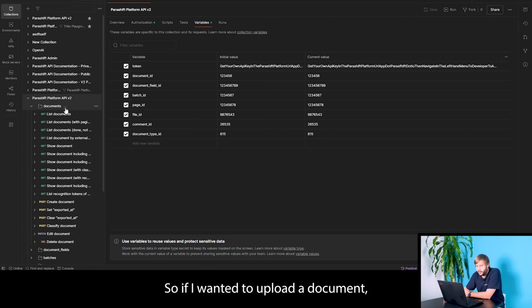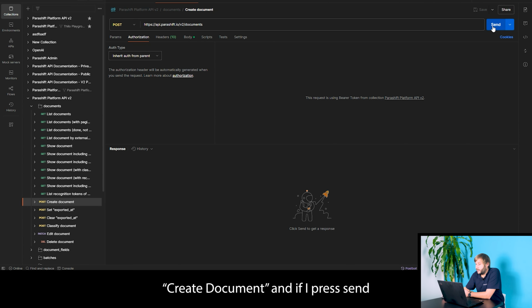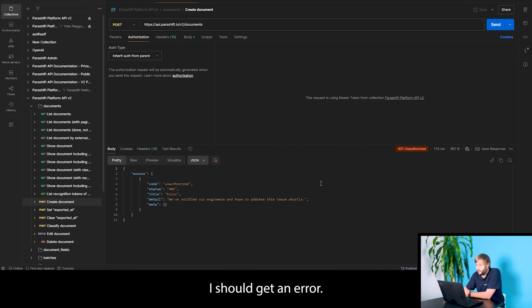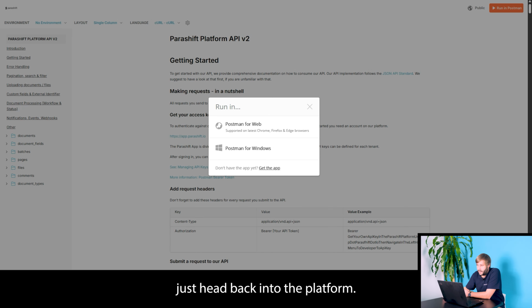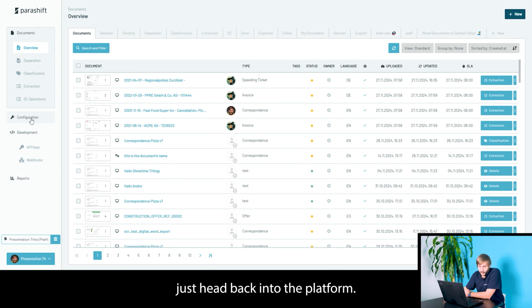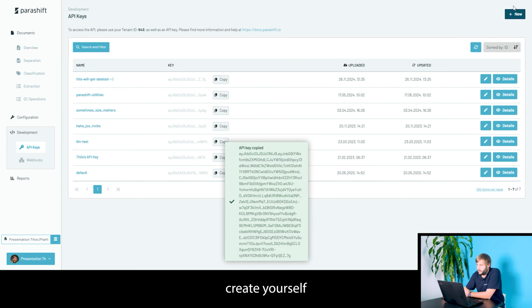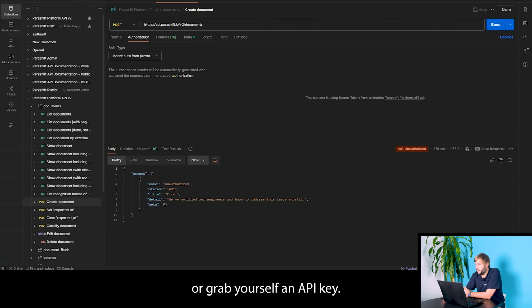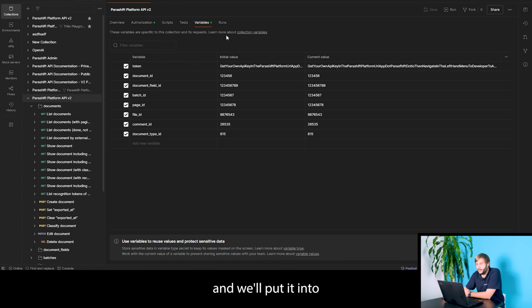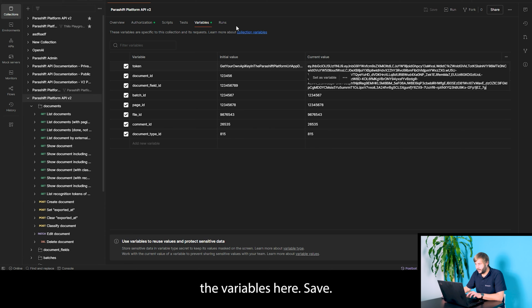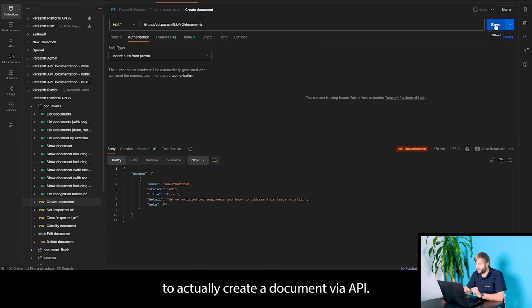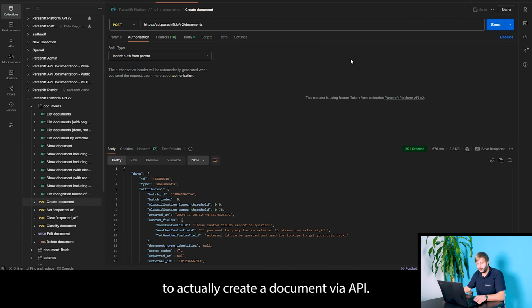So if I wanted to upload a document, I just head over to Documents, create document, and if I press Send, I should get an error. Yes, I'm not authorized. To circumvent that, just head back into the platform. In the menu, you have Development, API keys, and in here, create yourself or grab yourself an API key, head back to Postman, and we'll put it into the variables here. Save, and now we should be golden to actually create a document via API.